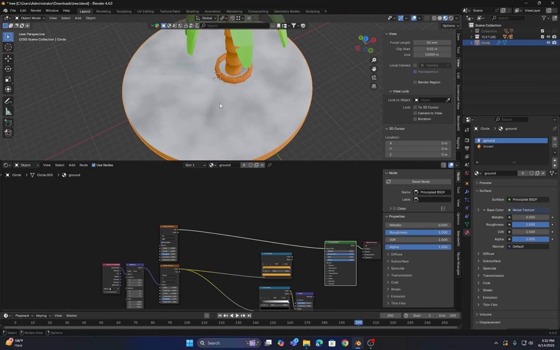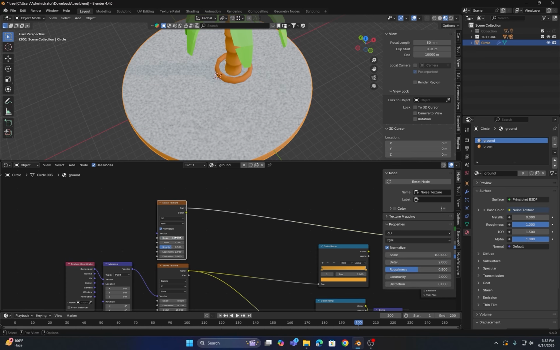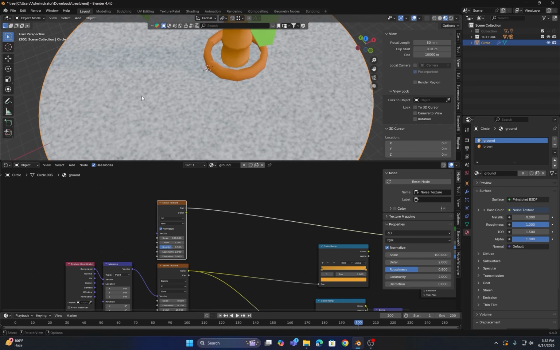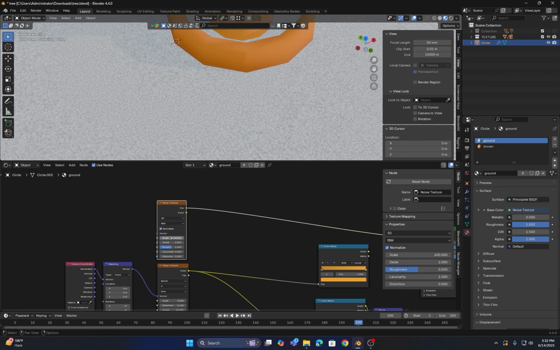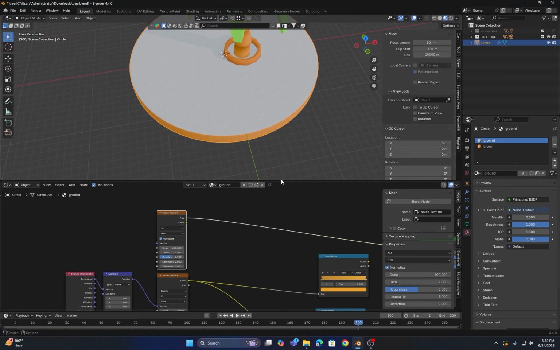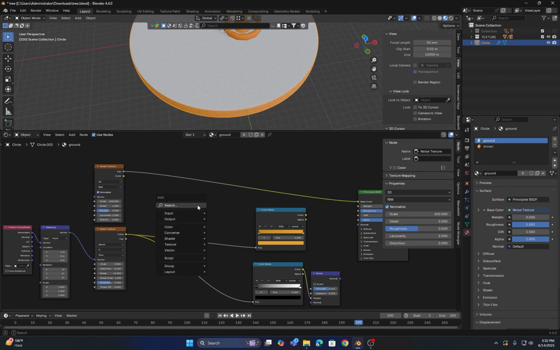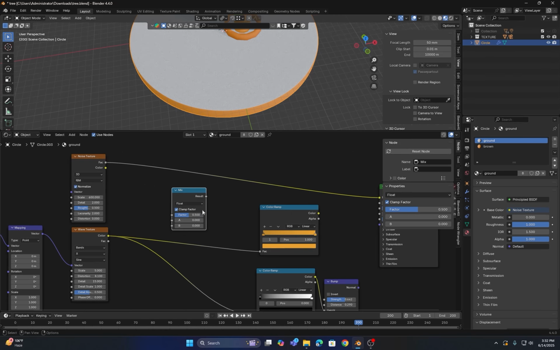Initially, the noise might look too large in scale, so I'll increase the scale value to something higher like 100 and possibly even more like 500 so that the noise can represent tiny sand particles. I'll adjust the scaling to around 600 to get the desired level of detail. After that, I'll add a mix shader node and I'll connect the noise texture to one input and the wave texture to the other input.